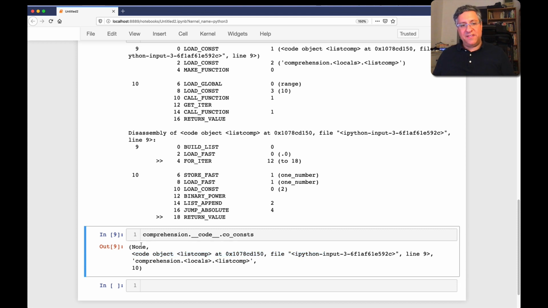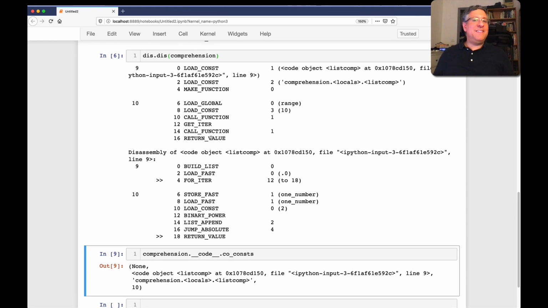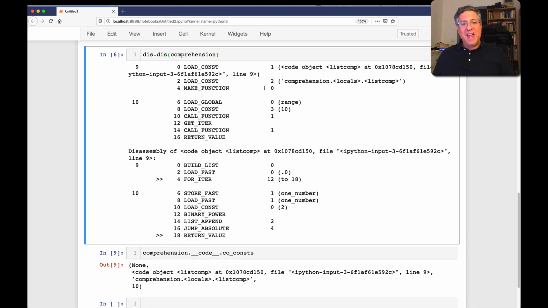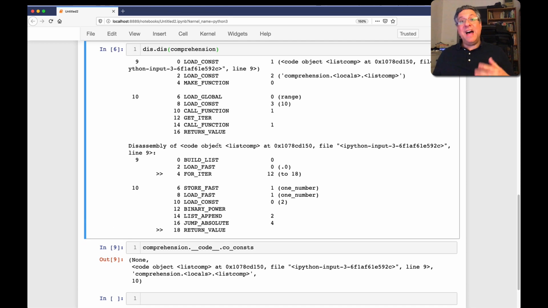So None is always constant zero. We then have a code object. This is our list comprehension. We have the local variables for the list comprehension, and then we have 10, which is a constant that we use inside of our function. So what's happening basically is that Python is loading up this pre-compiled function, this list comprehension. It's loading up the local variables for our list comprehension. It's then applying all these make functions, like applying our function that we didn't even know was a function, but it's doing that behind the scenes, and then it's running it. And so, yeah, behind the scenes, Python is doing something very, very different.